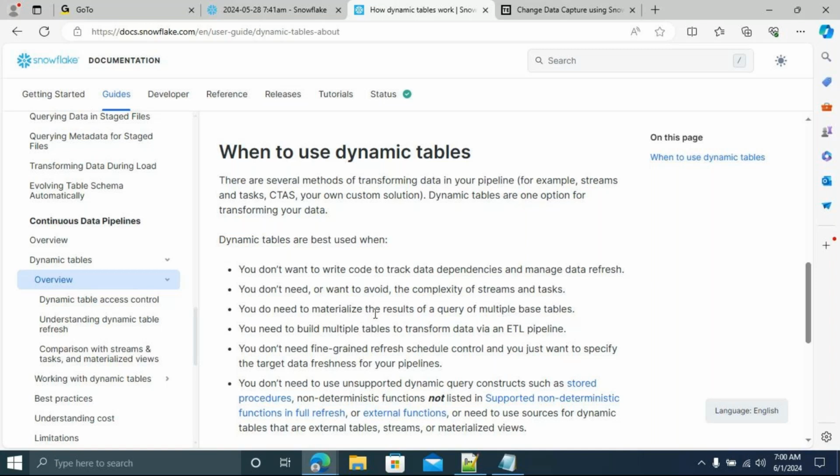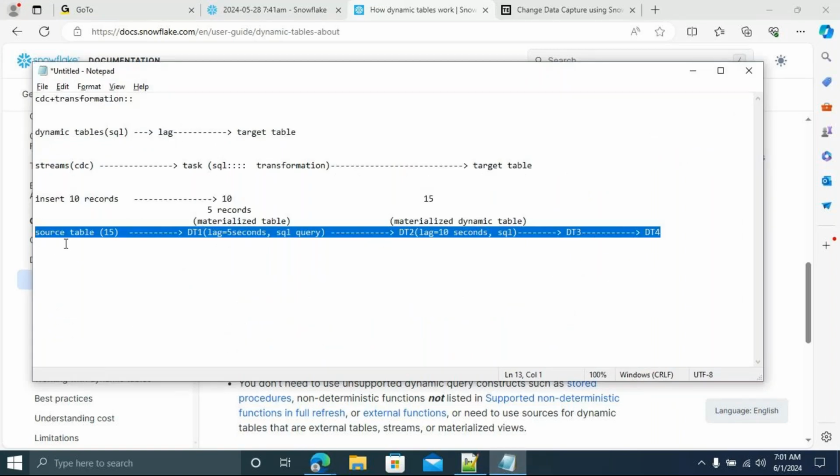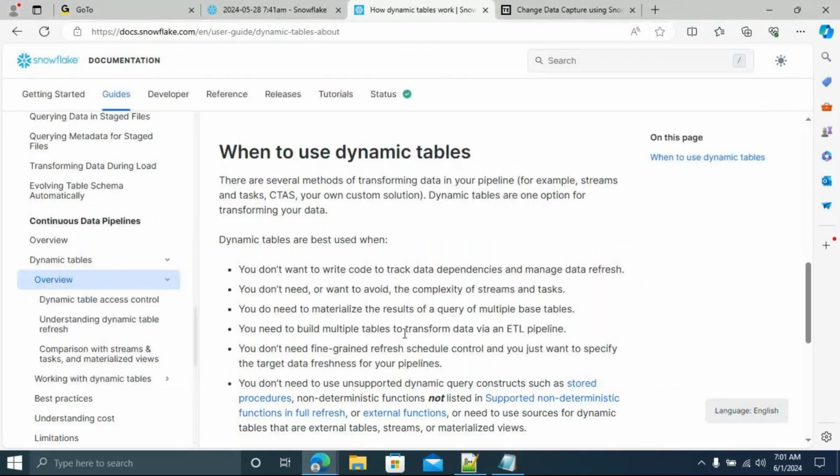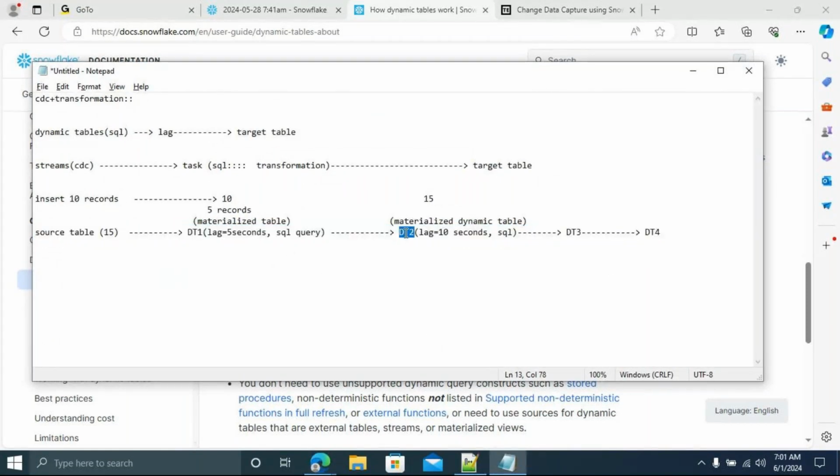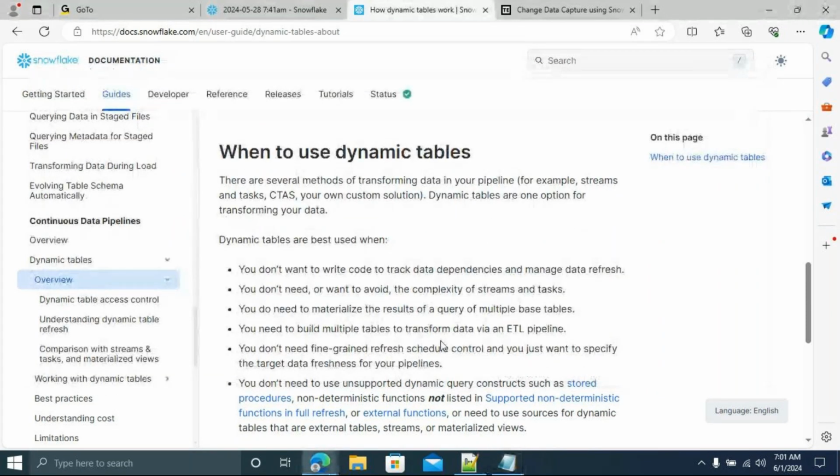The fourth point: for dynamic tables, do you want to build any ETL pipeline? No need, sir. Actually, it looks like an ETL pipeline. If you want to build multiple tables to transform data, for example, DT1 will do one transformation, DT2, dynamic table 2, will do another transformation, and DT3 will do another transformation. Like this, you can create an ETL pipeline using dynamic tables. That's the fourth point.